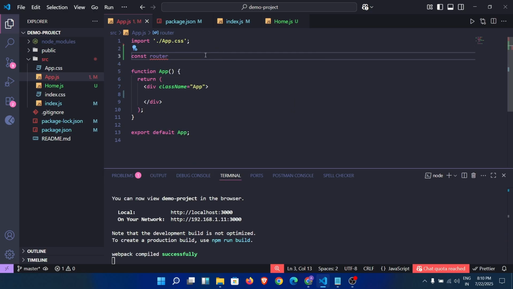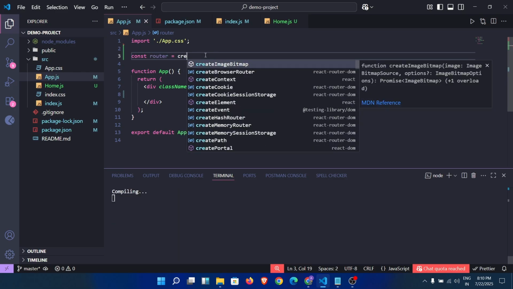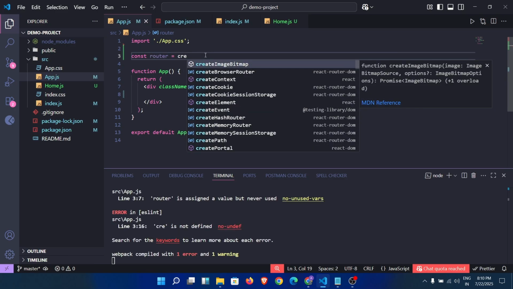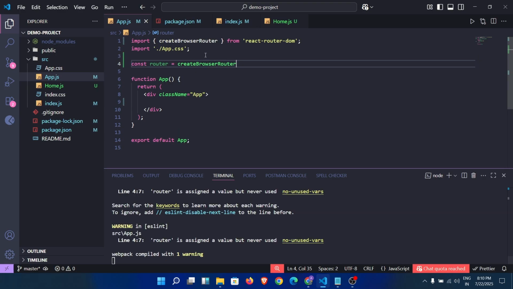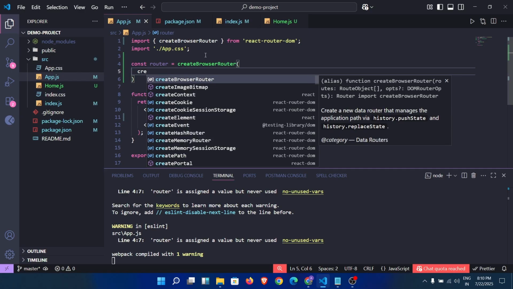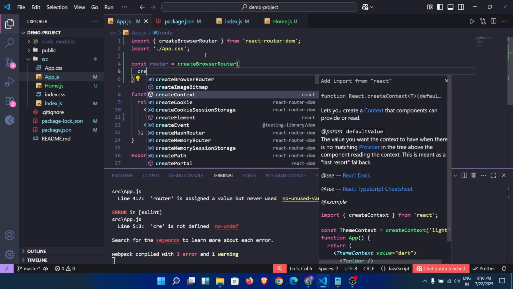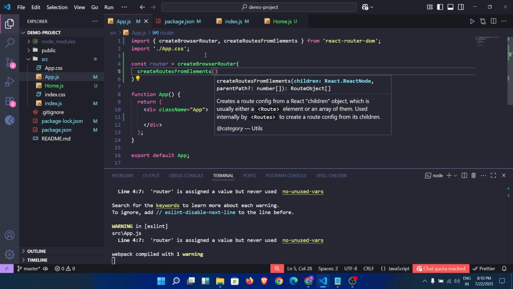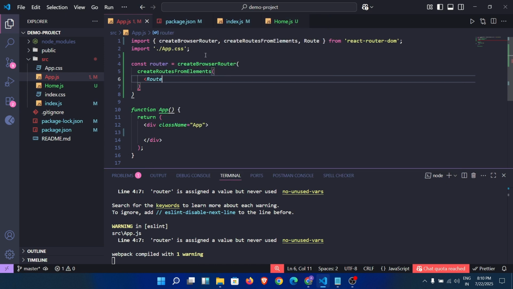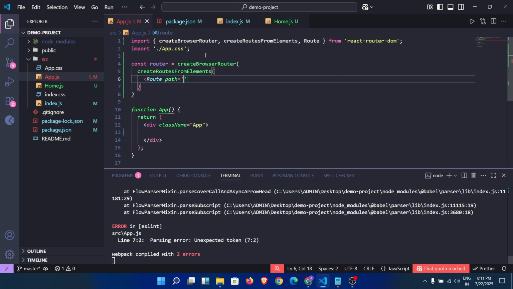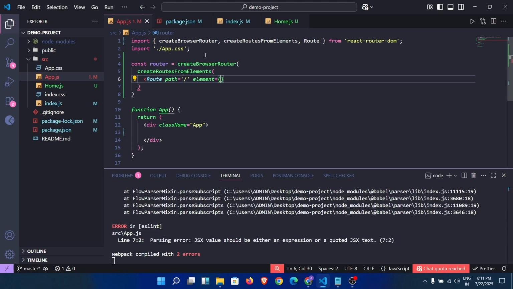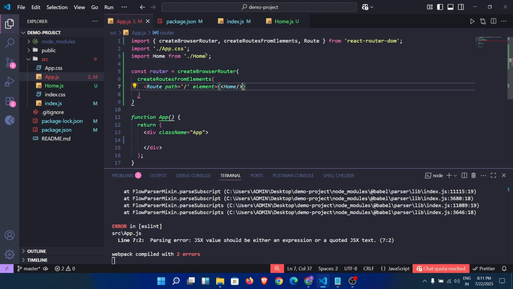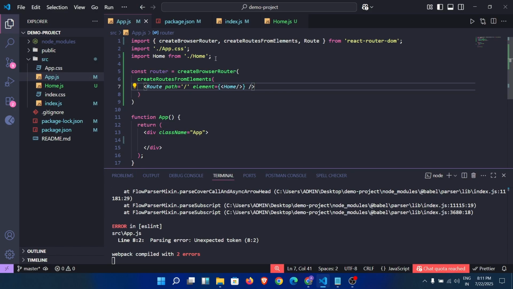So let's name it router, and then it will be createBrowserRouter, and inside that we will define createRoutesFromElements, this one, and then we can define a route here. The route will have a path, pointing to the normal base path, and the component will be the home one. In this way we have defined a router.